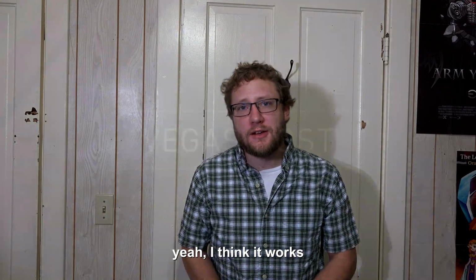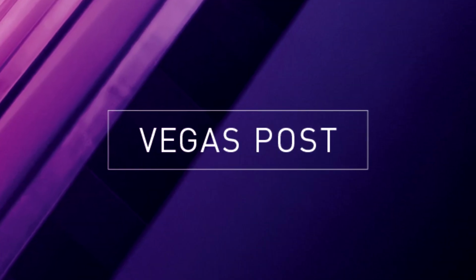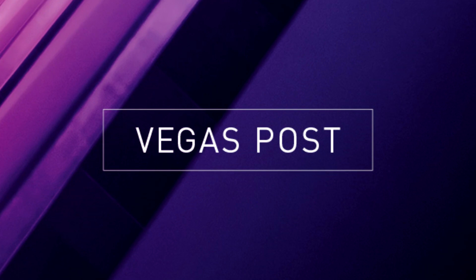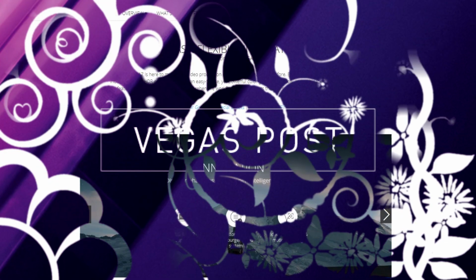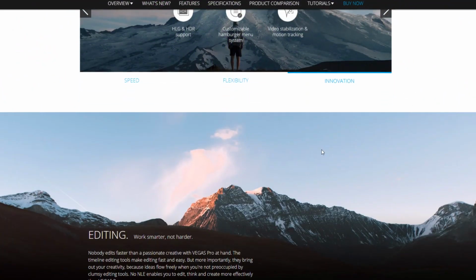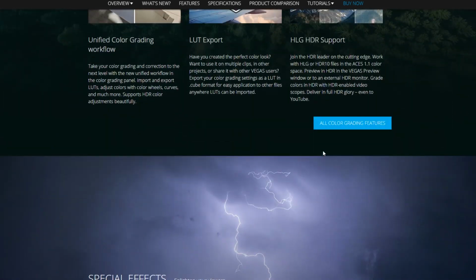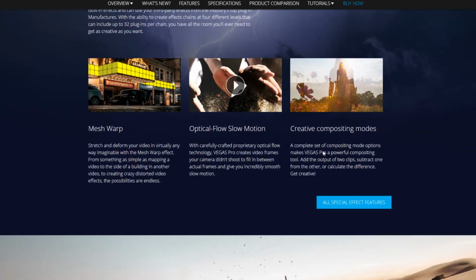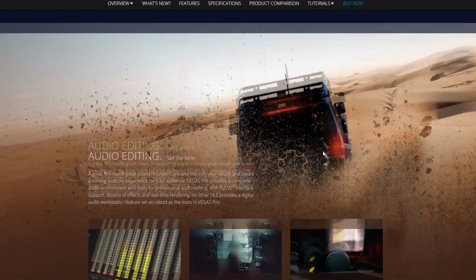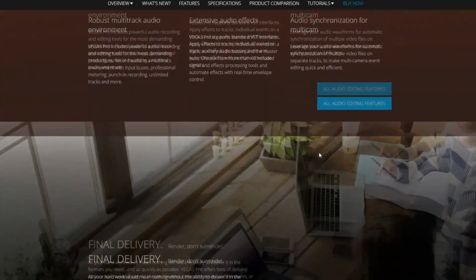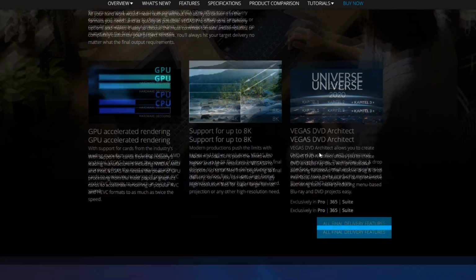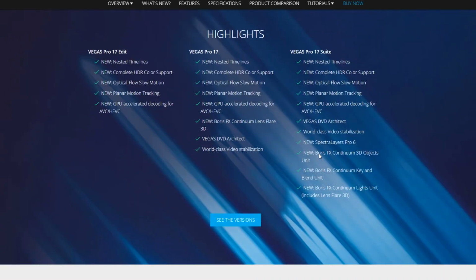I think it works. Vegas Post is the missing piece in the Vegas software line. You could audio edit, you could DVD author, you could do advanced video masking and compositing. Vegas Pro 17 already adds advanced color grading tools and so much more. You had it all at a great price. Well, almost all of it. It was still missing a photo editor and a special effects tool.